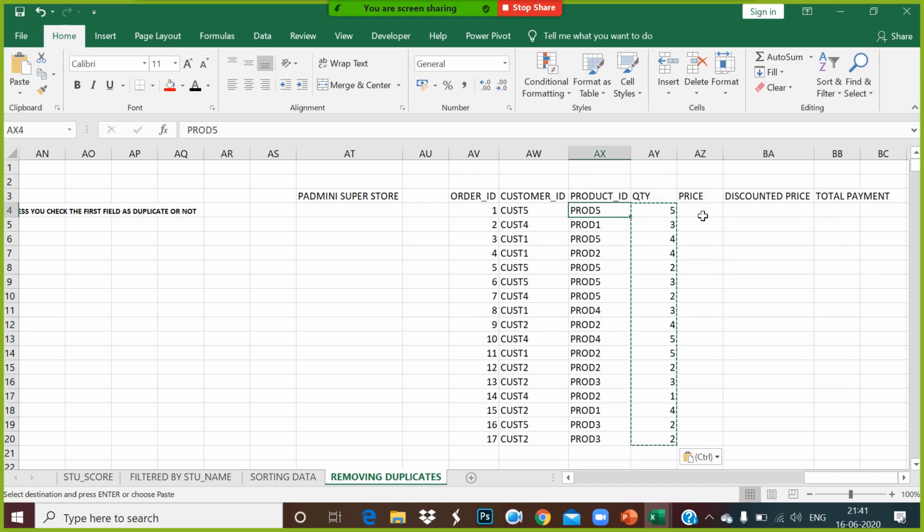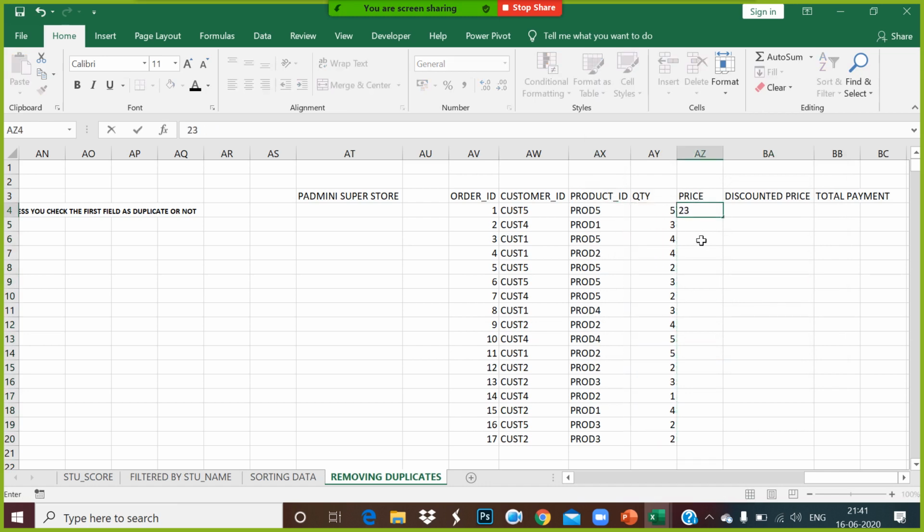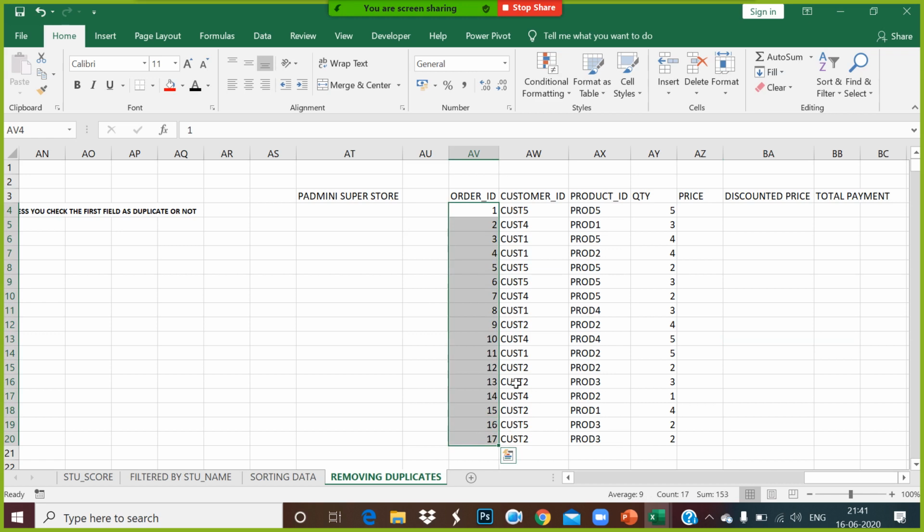Are you getting this? Now product 5 is 23 rupees, product 1 is 20 rupees, and product 5 is again 23 rupees. Something like that you need to put in here, right? So now tell me, your order is 17 orders. This order might have given the same order multiple times. Yes or no? Yes.